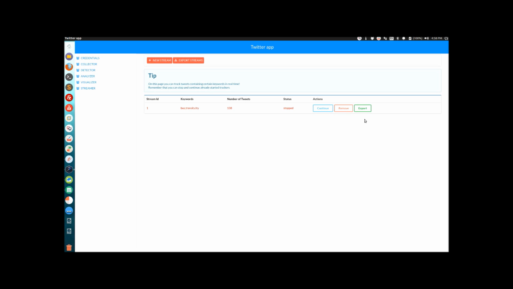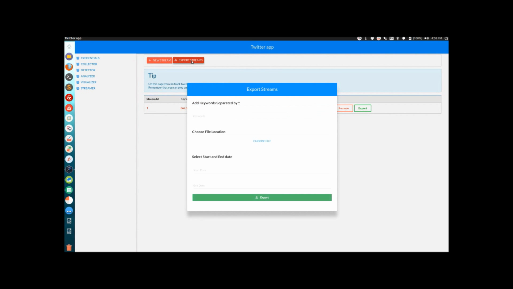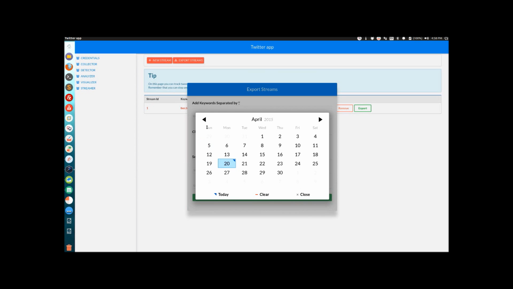Another alternative for exporting the results is through this menu up here, which allows me to export the tweets collected, and also it adds some filters. I can select which tweets within which time interval I'm looking for to be exported.